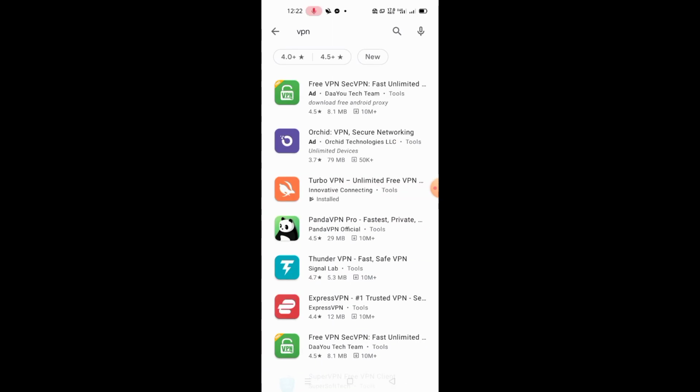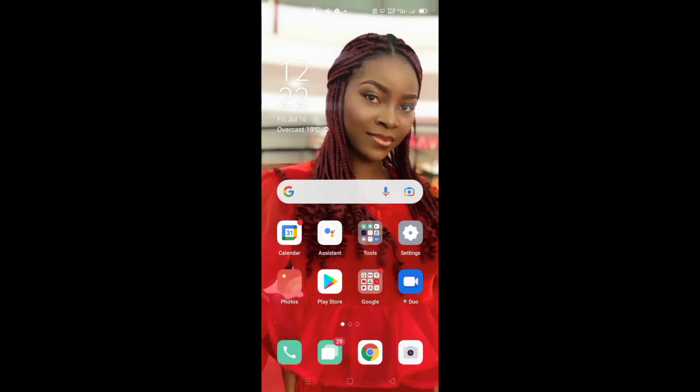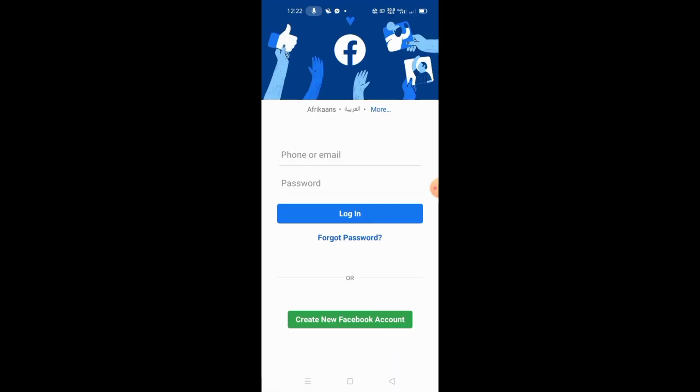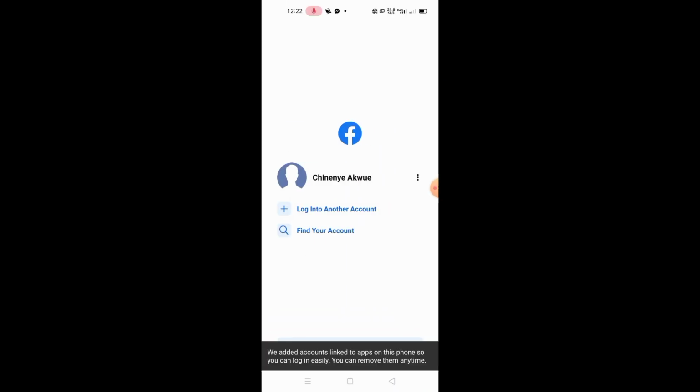I'm just gonna go back to Facebook to see what I've done. Oh my god, I'm just gonna sign in. It's okay, I'll just sign in. So guys, this is how it looks like after connecting to the VPN. It works like magic, right?